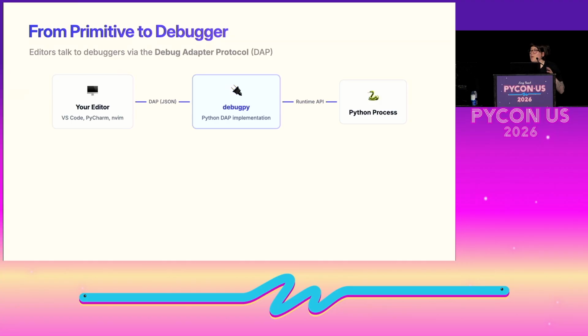Okay, cool. So now we have this primitive, right? We can run code inside of a live process thanks to sys_remote_exec. It's also worth mentioning, because I'm talking about debuggers, that in 3.14, we also added PDB attach with a PID argument that uses sys_remote_exec under the hood to drop you into an interactive PDB session. But I wanted a full editor debugging experience. And for that, we need to talk a little bit about DAP.